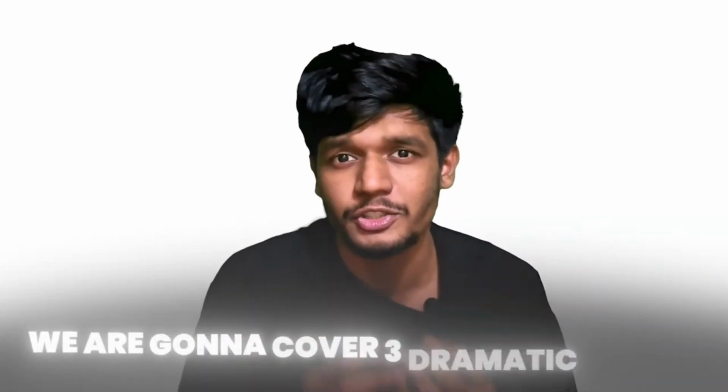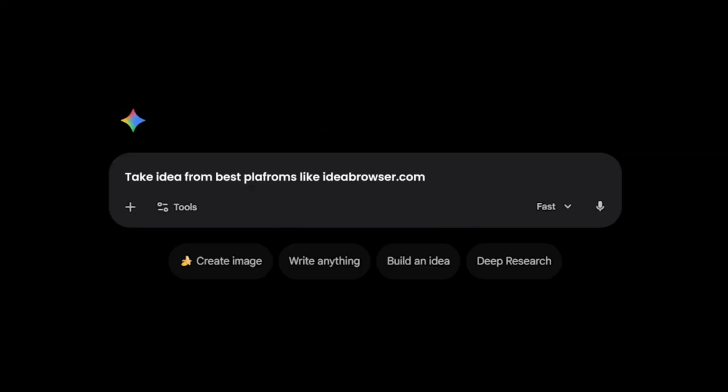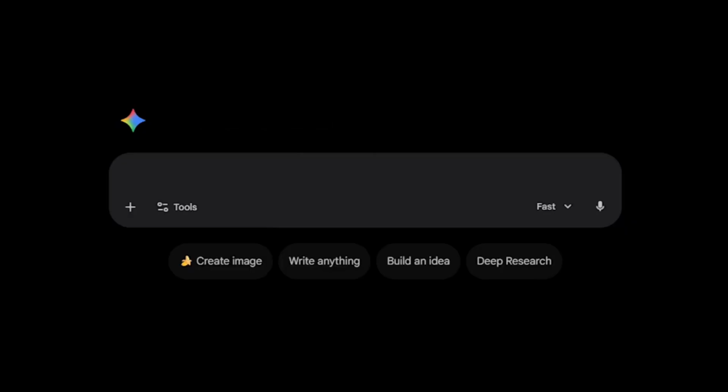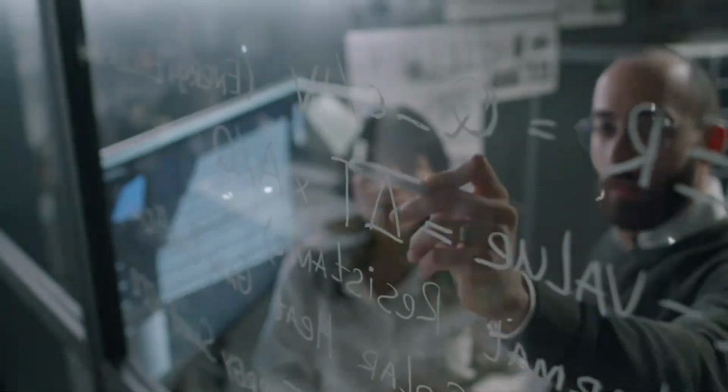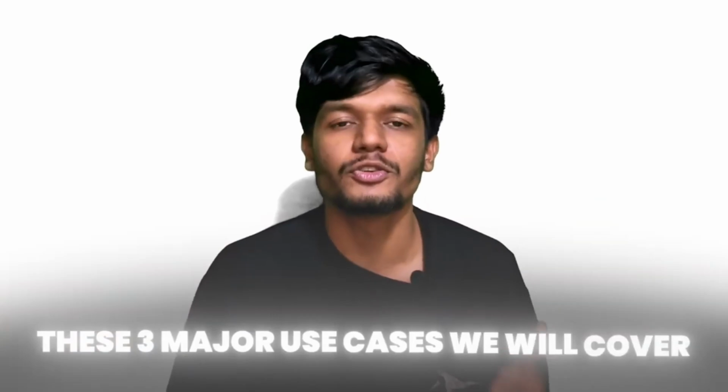Today we're gonna cover 3 dramatic things in order to use these tools. First, we're gonna build some random idea into an MVP, even if I don't know what I'm gonna build. Second, we're gonna take an idea from the best platform, ideabrowser.com, and build this MVP. And third, we're gonna build on our existing ideas. For example, if you have any existing business, how can you improve that business? So we're gonna cover that. These are the 3 major use cases we're gonna cover. I hope this is gonna be a very exciting video. So let's get started.